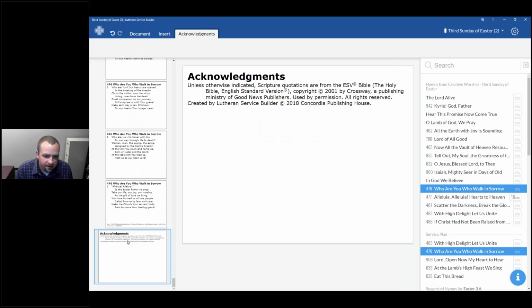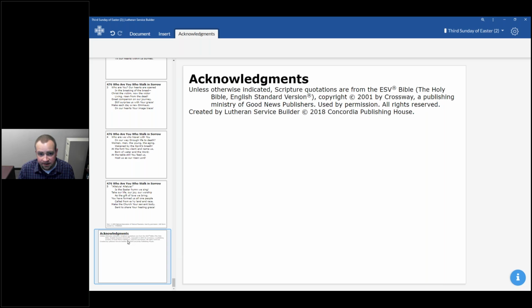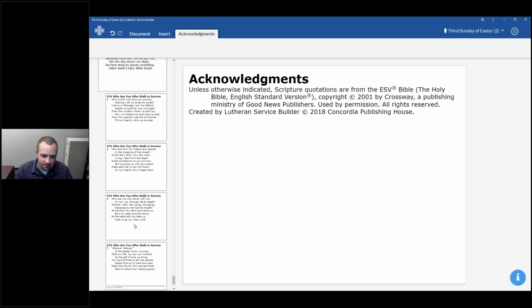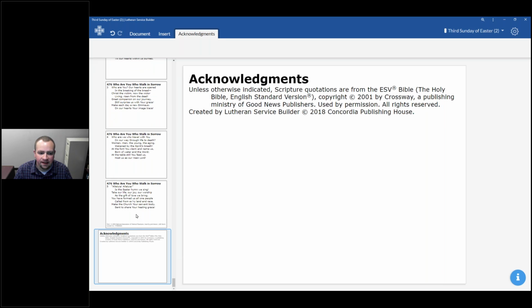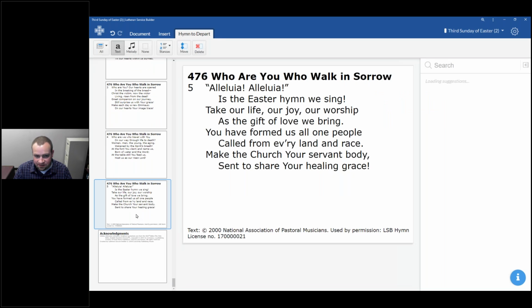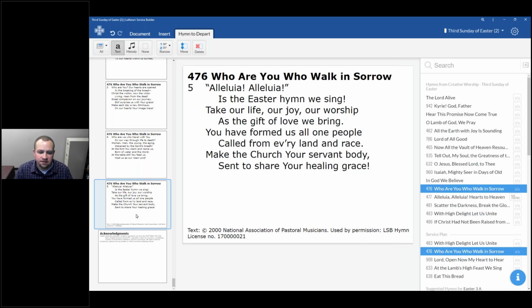The last thing on here, and this is important, there's an acknowledgments tab or slide. This is where it shows your copyright information and what's used. You'll see it throughout with the hymns, but it's important to have that last one up there for legal reasons. So please don't remove any of those things. There's no good reason to remove it. You can change how it appears through a format, but you really do need to display that.